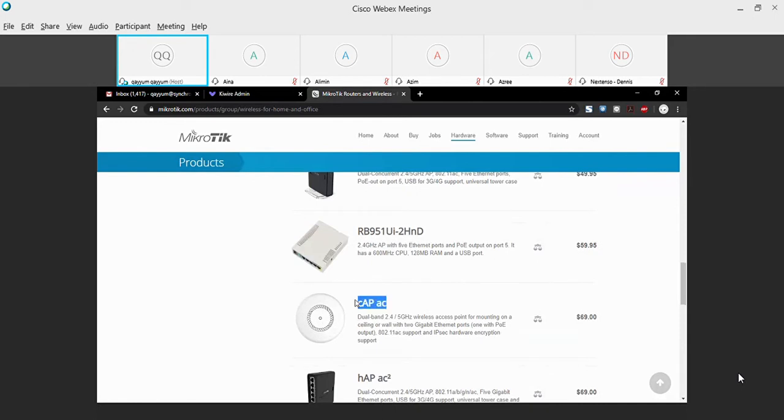All these three models you can manage under a controller, so you don't need to configure the APs one by one. You just enable one MikroTik router as the controller, and you can centralize all the APs in a single controller. If you want to do batch configuration, monitoring, or anything you want to manage, you can do it in the CAPsMAN manager. We call the controller the CAPsMAN manager.